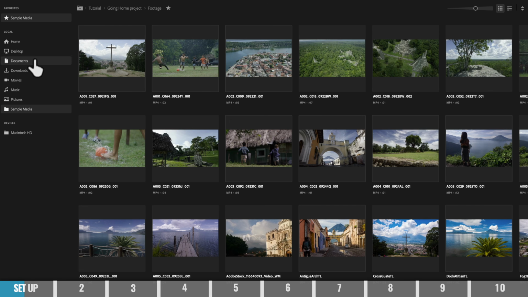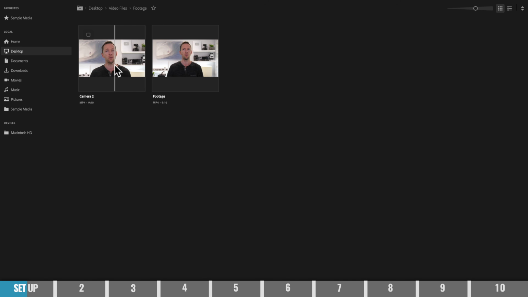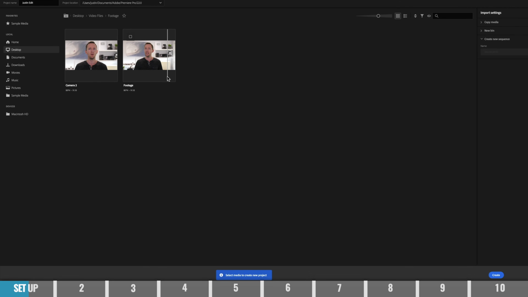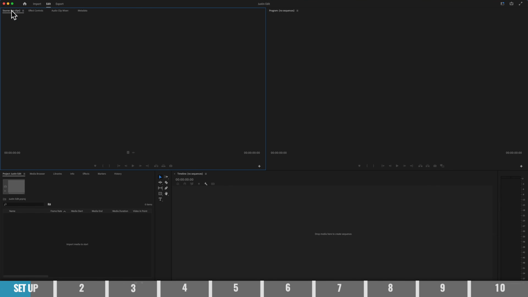So we could go through here and we could find our video footage. For me, I've got some saved on the desktop under video files. I could come through here and select the footage that I want to import. But to me, I'd rather do it the more traditional way with Adobe Premiere. So we're just going to go ahead down the bottom here and hit create. So we're just essentially creating an empty project.